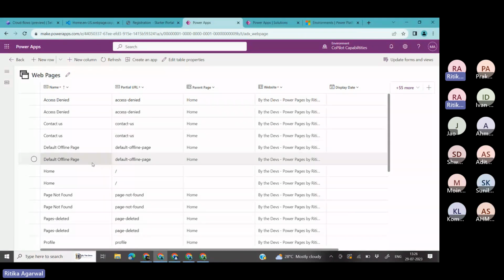But if you want to set up a CI/CD, you can do that on Power Pages. I hope that answered your question, Ahmed.